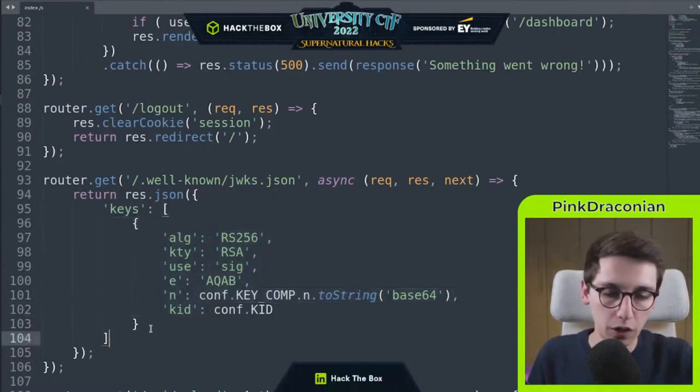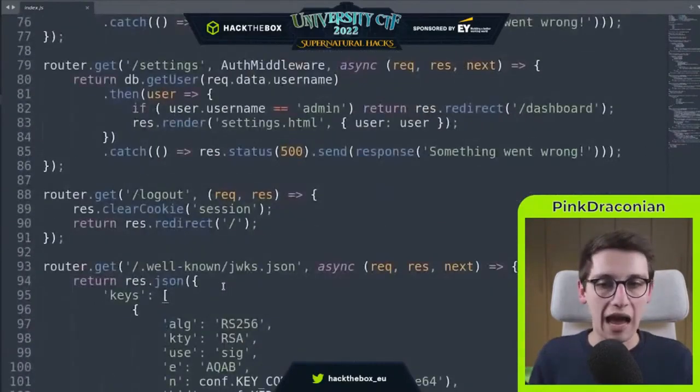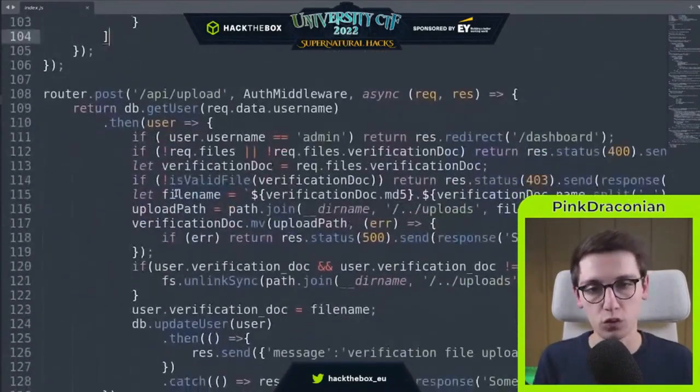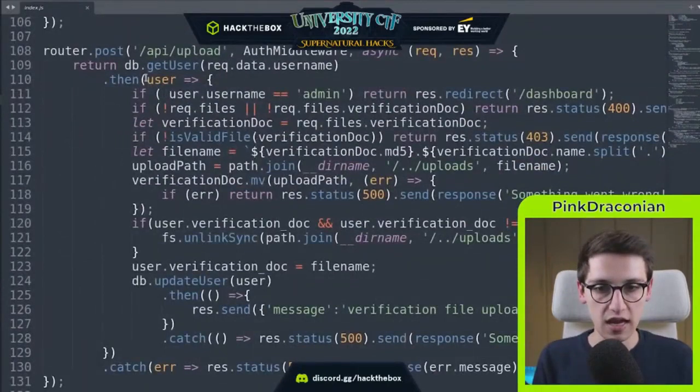Right now we're uploading an image, but we would love to upload something like this. We can look at how this upload functionality works in the source code. For that, we're going to look at the post request to /API/upload. And here we see a bunch of logic that I'm quickly going to go through.